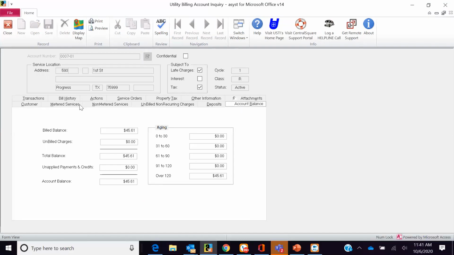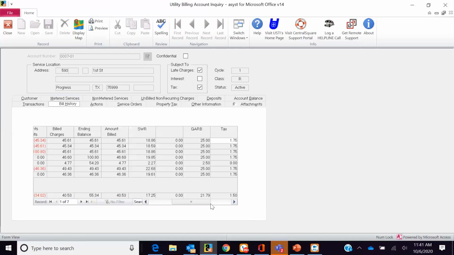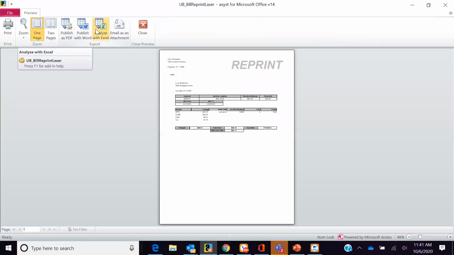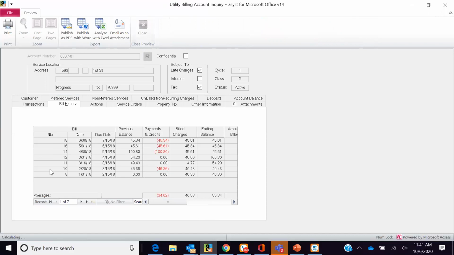There may be a question about a specific bill. So I can see here the date of all the billings, the balance, any payments or credits, and a breakdown for all the different charges. I could pick any one of these and I could reprint any bill. I could hand it to them or I could email it. So all of those bills are able to be reprinted.